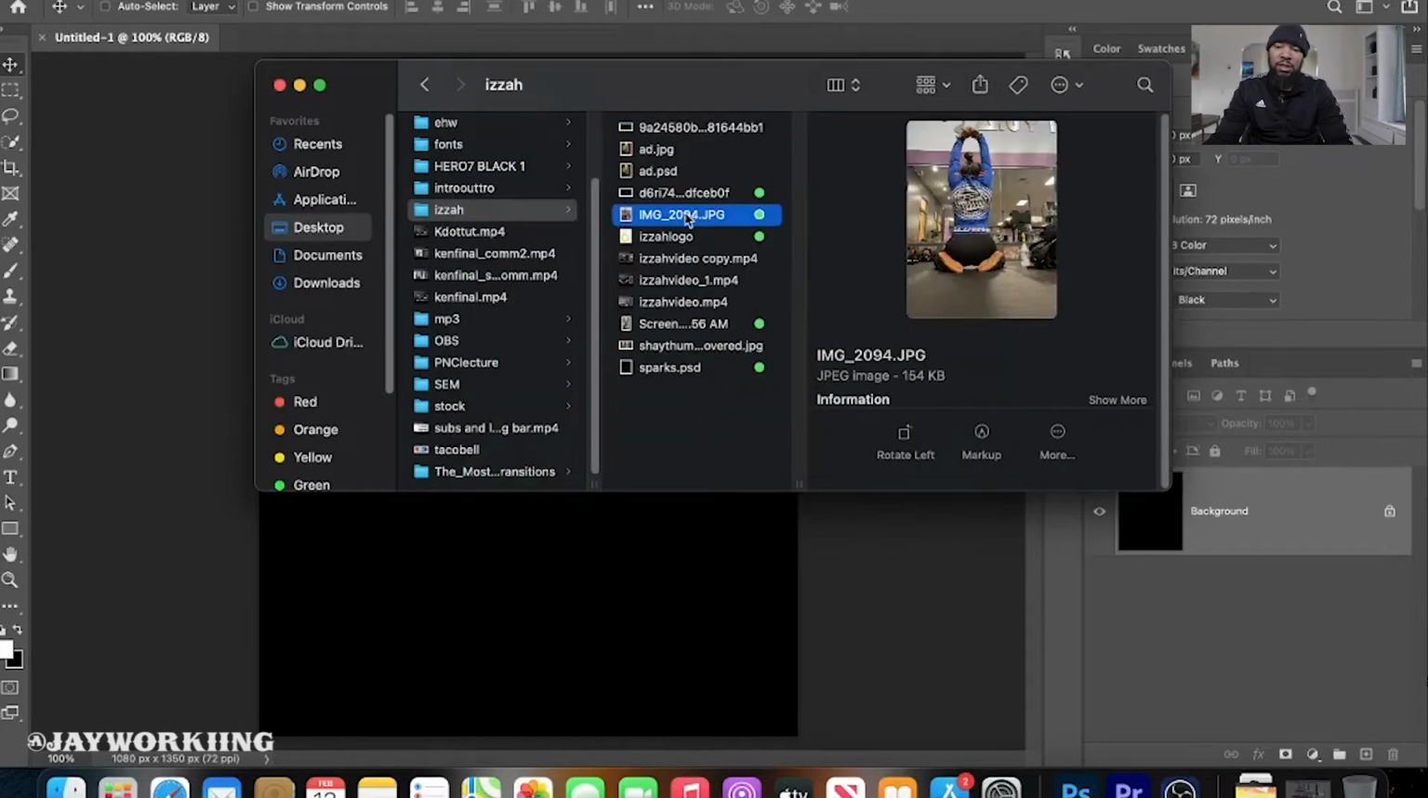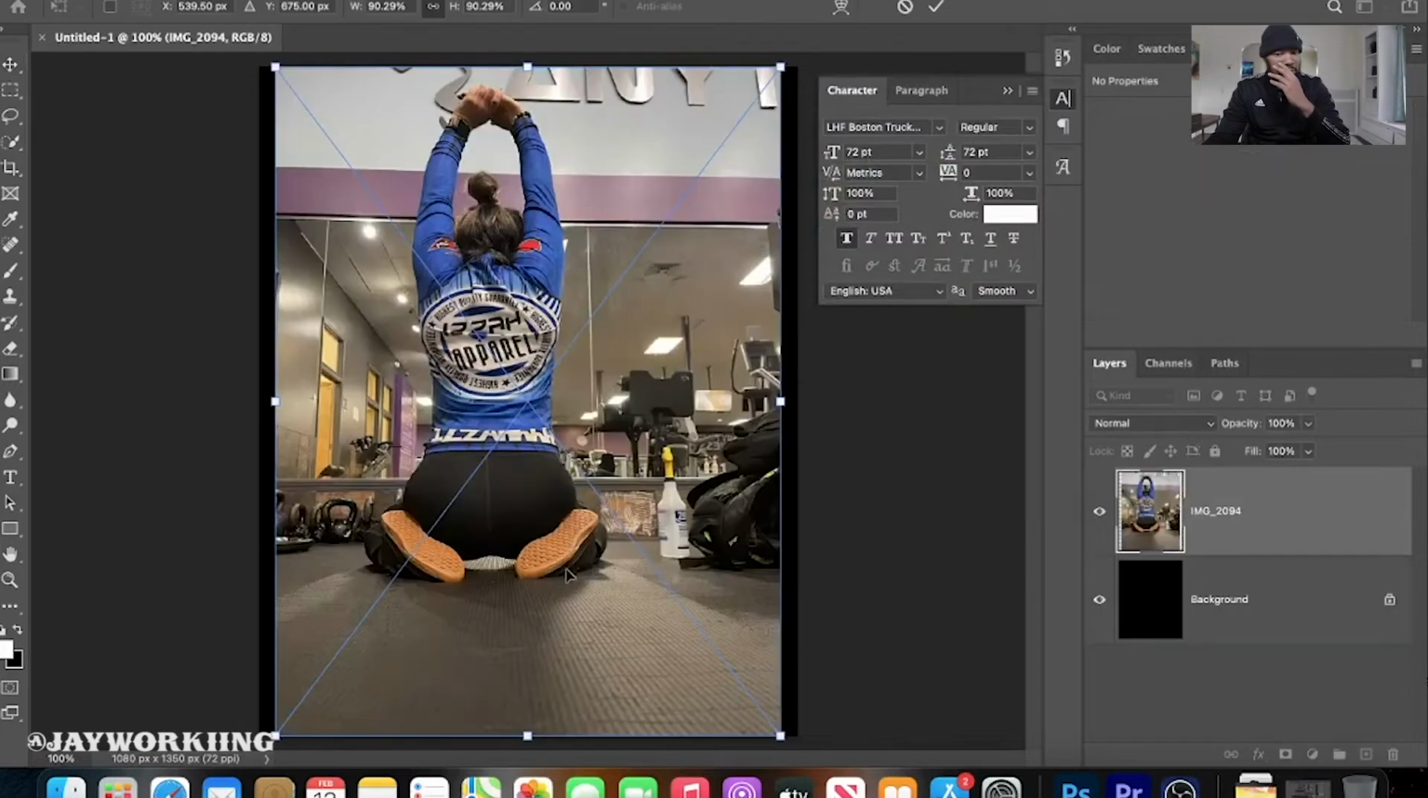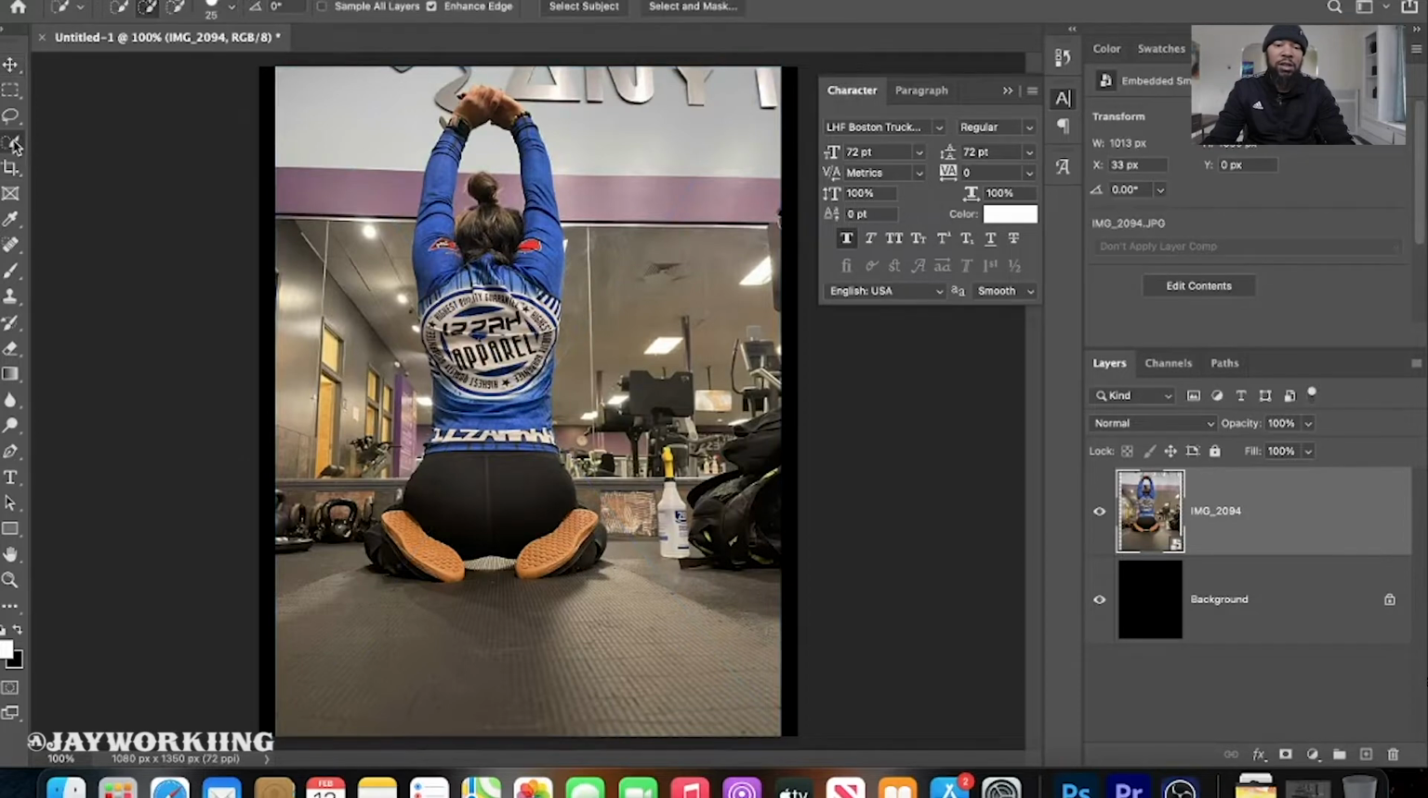So I'm just gonna take this and drag this right on top of my canvas. Boom. So the quickest way to separate an image from a background to me is using the quick selection tool, right? So when I move it over here, you can see this circle, right? It's like a brush. So if I hit my bracket keys, the right bracket makes my brush bigger, the left bracket makes my brush smaller, okay?